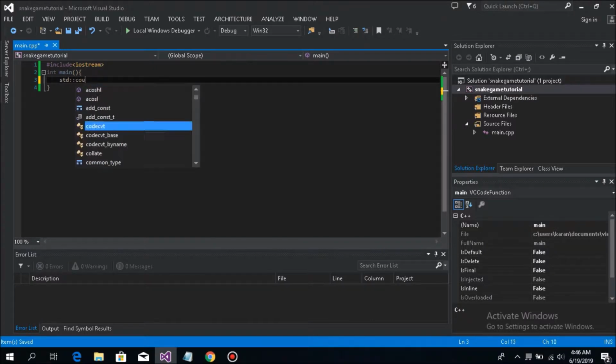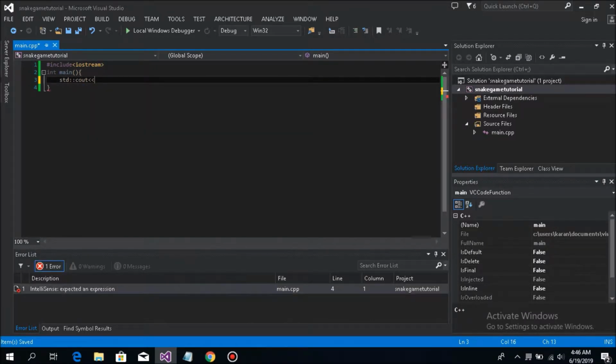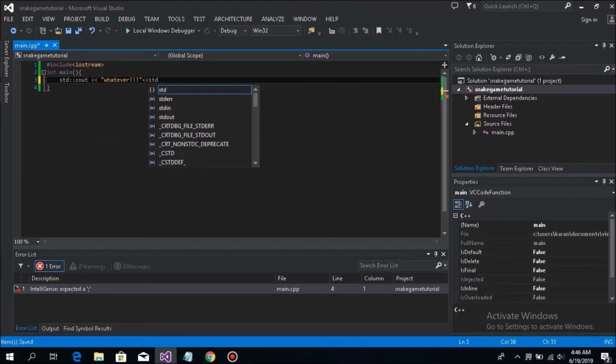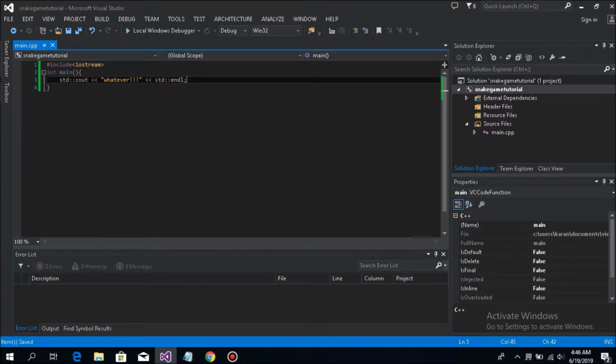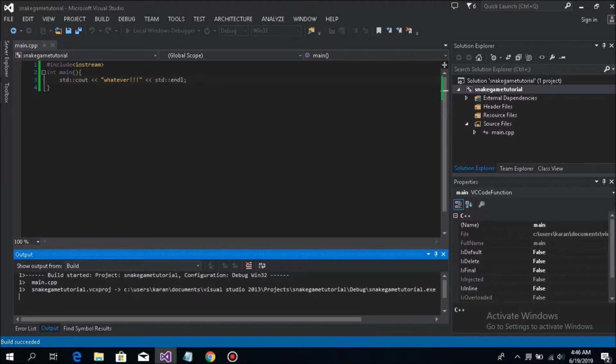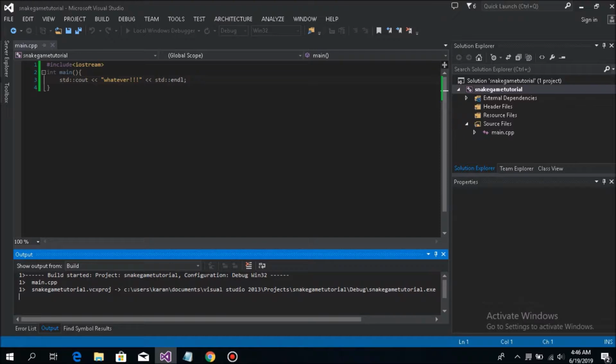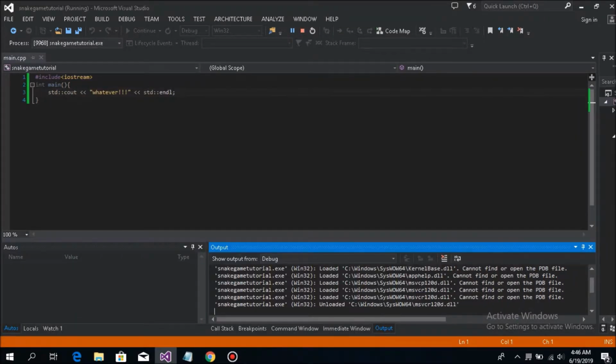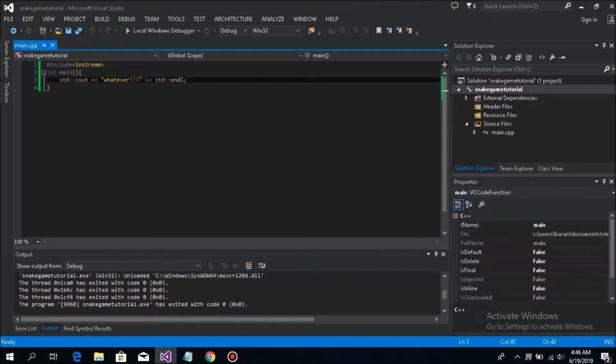std::cout, and whatever, std::endl. Now if you run this, click on this play button. Let it compile and run. You will see nothing. You know why? Because we didn't stop the program.